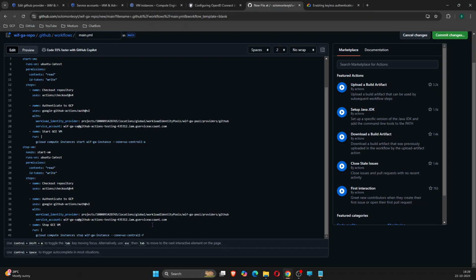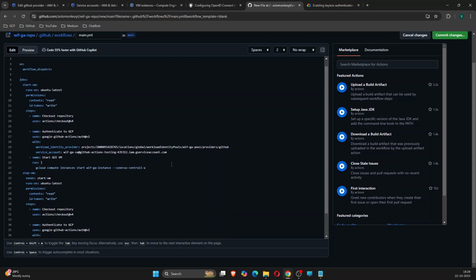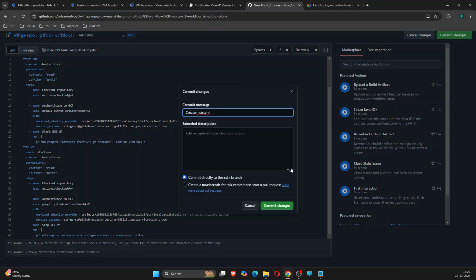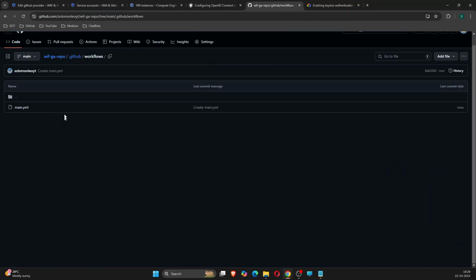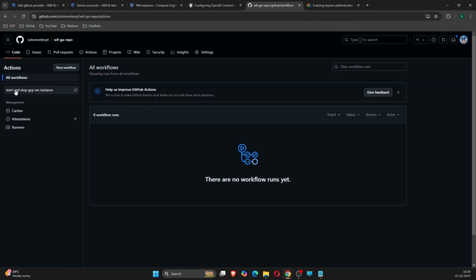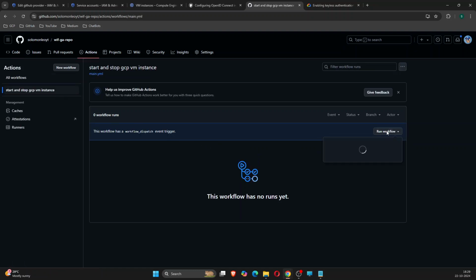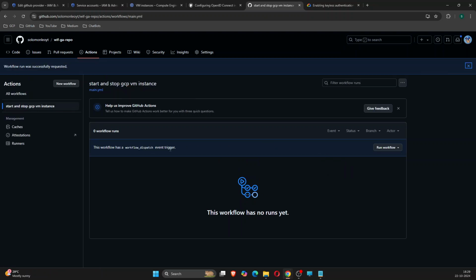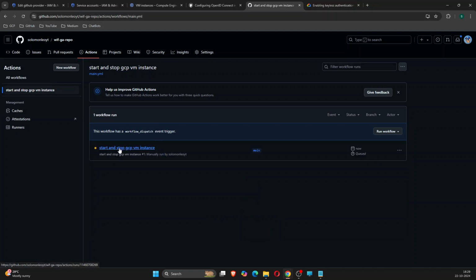So that's it. I'll click on commit changes. Once the workflow file is ready, I will click on Actions again, and I will click on the workflow that we have created right now, and then click on run workflow, and let's wait for the actions to start. Or you can click on reload.